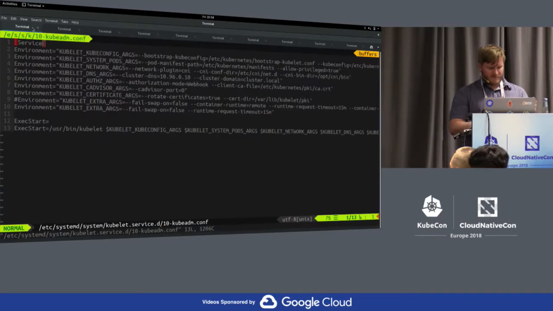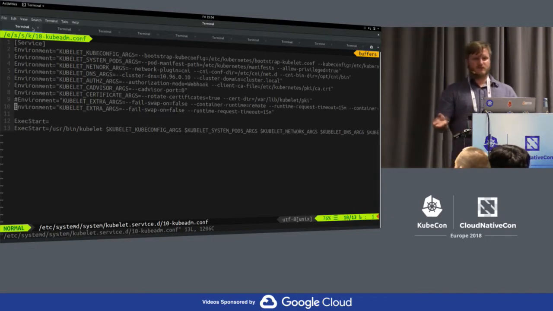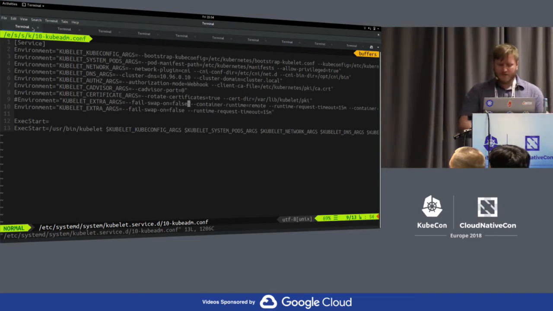So what we're going to do is I'm going to go in. And there's a line inside of the kubelet service kubeadm file, and it actually configures the runtime.